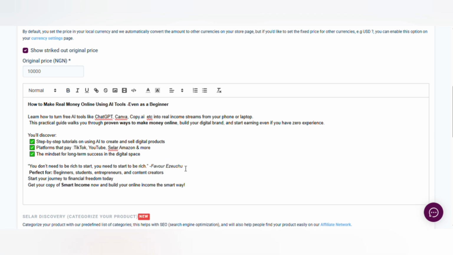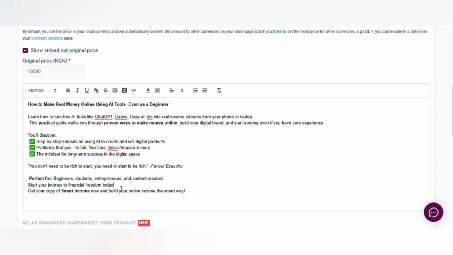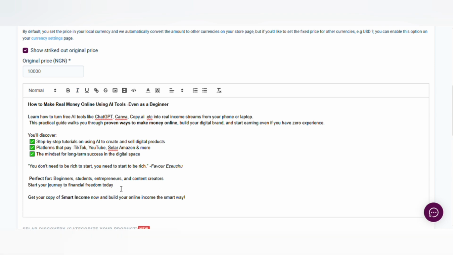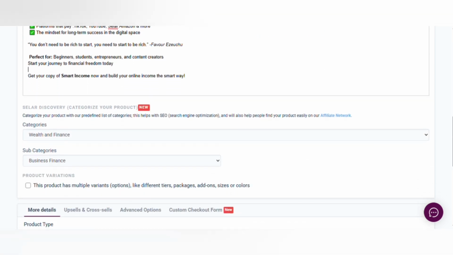Then head over to your description. Go to ChatGPT to write a good description for you. Copy it and then paste it. Modify the description. Don't just leave it the way ChatGPT gave it to you. Make sure you modify it.